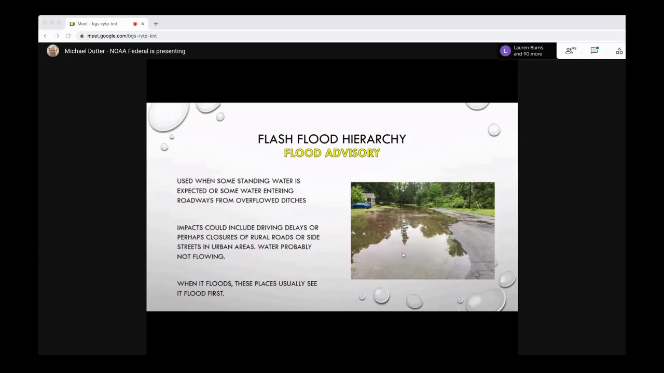It's sort of that place where when it floods, these places usually start to see it first. So that's something that you will see quite frequently from us, from the National Weather Service in Wakefield, during these events, that we know there's some nuisance flooding going on, some minor flooding in roadways, overflowing in ditches, but nothing that we think is going to be in the life-threatening, more significant category.